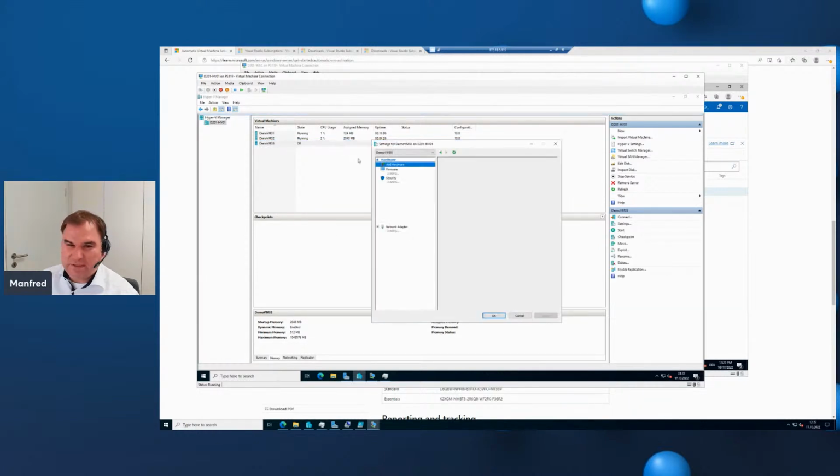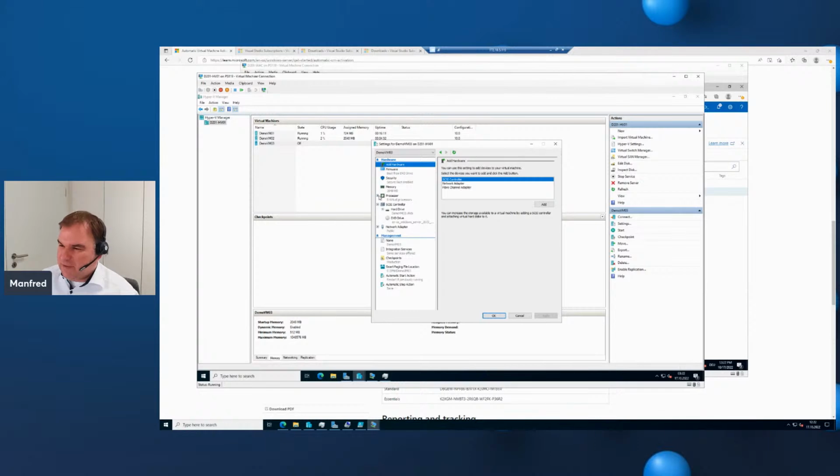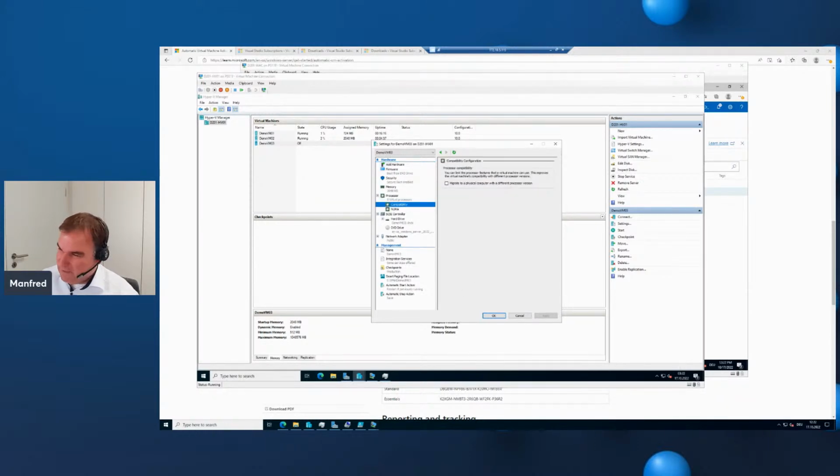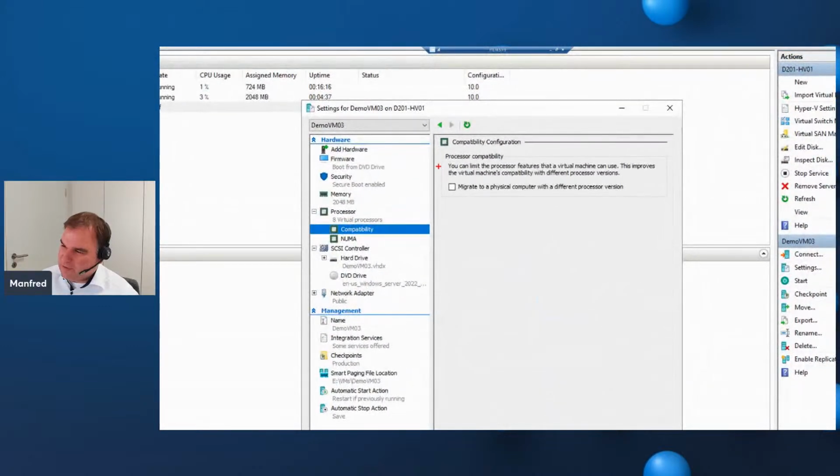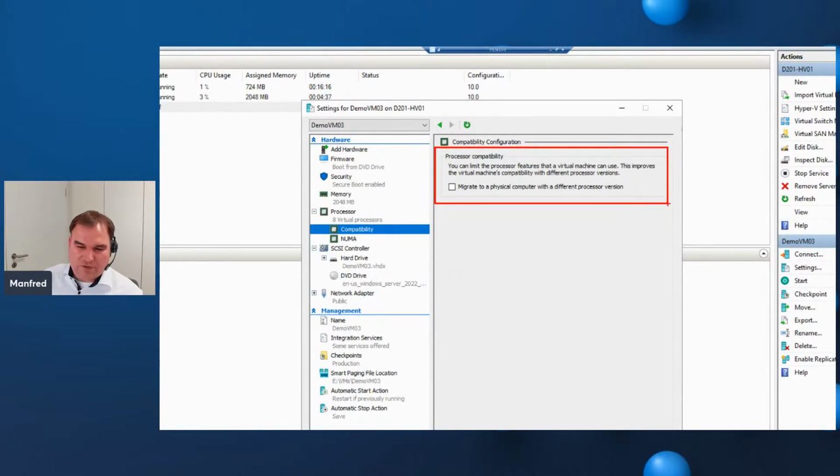Let's go to the settings, because here in the CPU or in the processor, we have the compatibility. Compatibility is important when you want to live migrate a virtual machine from one host to another host. Many people think live migration is a cluster-only feature. This is not true. With shared nothing live migration, we have, since, I would say, Windows Server 2012, it's also possible to have a live migration outside the cluster.